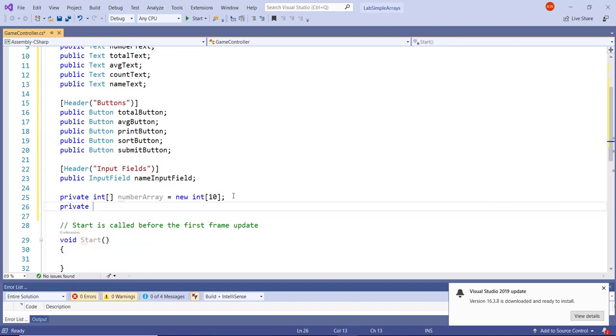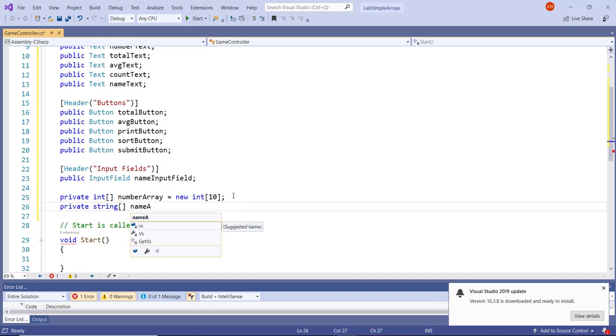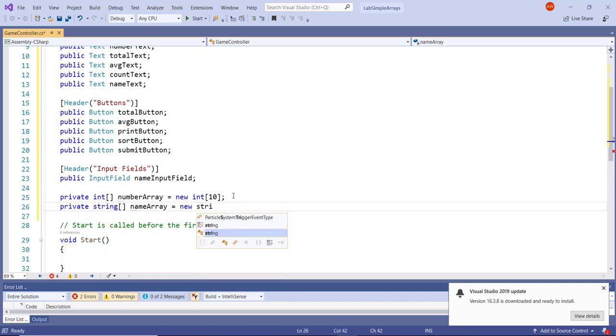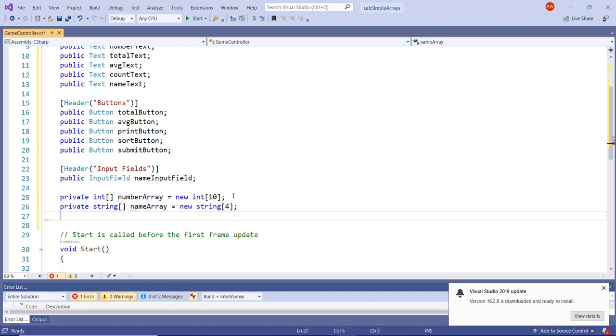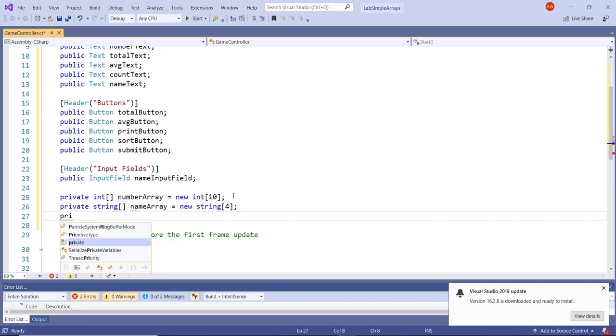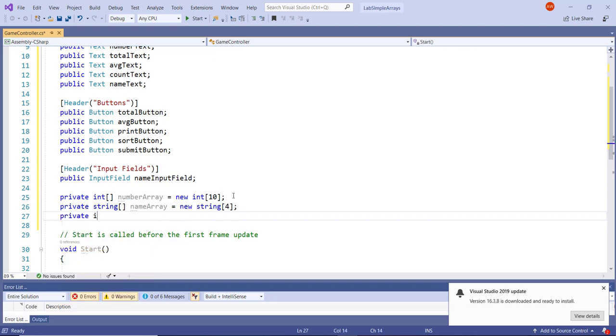And then the other array that we're going to need is an array of string, and this is going to be our name array. And this one needs to have a length of 4. I'm copying here the int, but we need the string there for this one. And finally, the last class level variable that we are allowed to use, at least try to use only these, is the name counter, where we're going to determine how many names have been entered so far. So far, so good. Now let's start working.